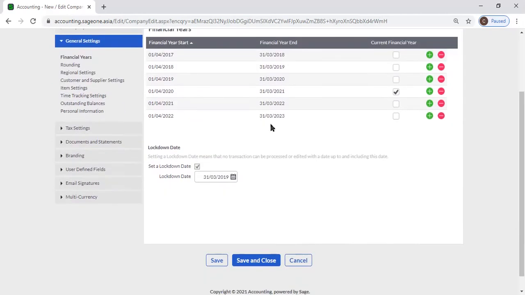Okay, after creating financial years, you can save, and now you can take a few minutes and you can create a few financial years, and you can set a lockdown date.